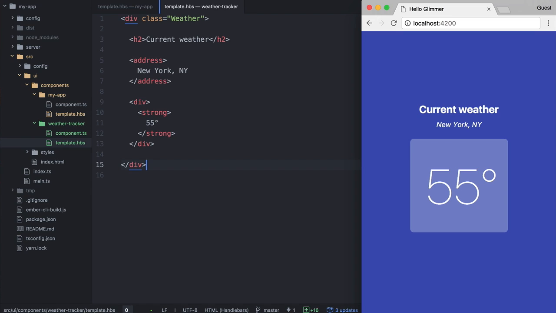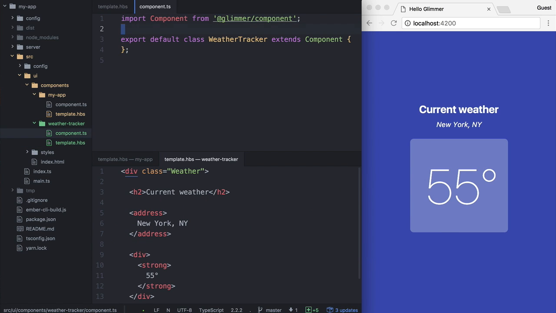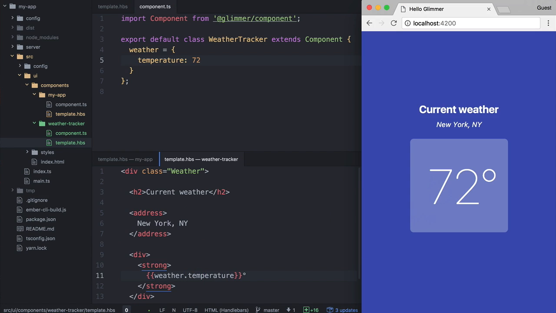Glimmer makes it easy to build data-driven components. Our weather tracker currently has a temperature hard-coded in its template. Let's replace that with some JavaScript data. We'll open our component file and define an object called weather that has a temperature property. We can now display this data in our template using a familiar handlebars-like syntax. And just like that, our component's output is being rendered from local data.